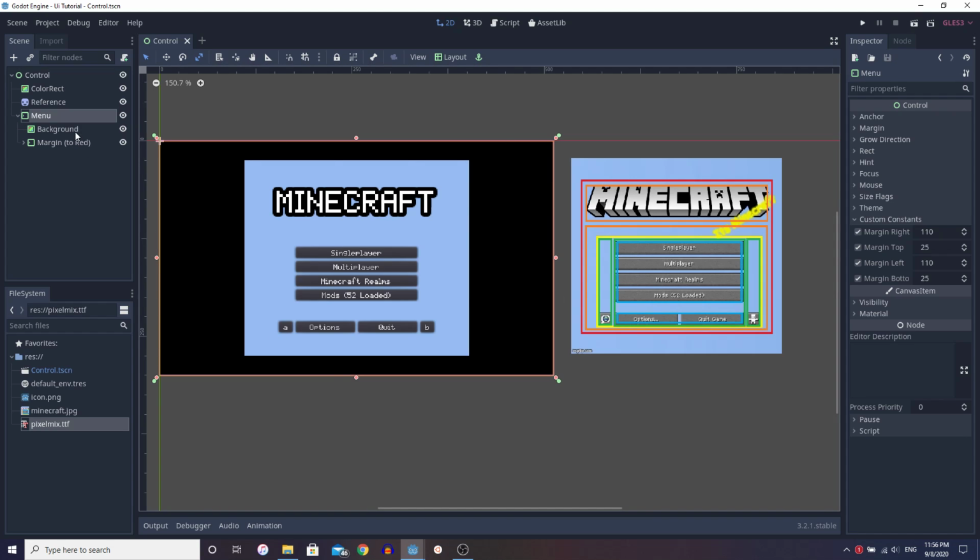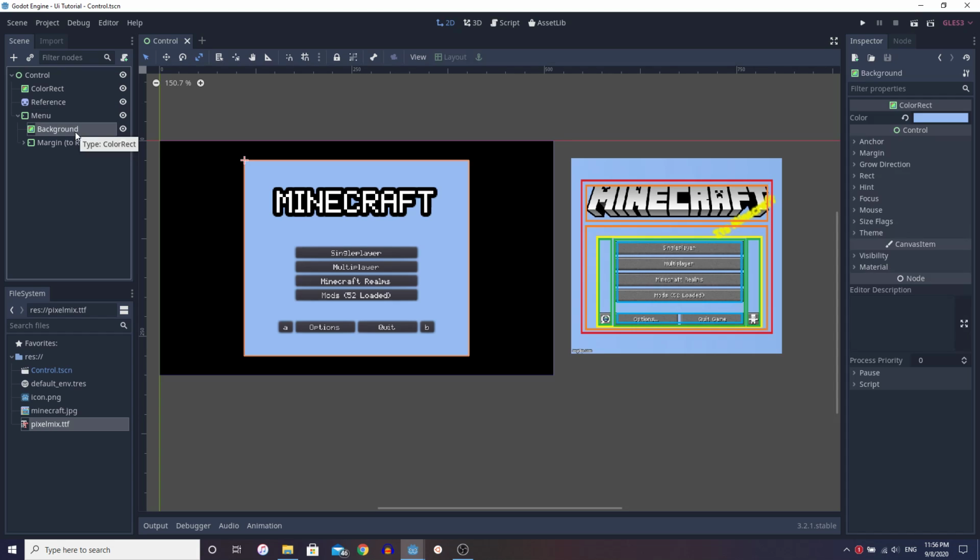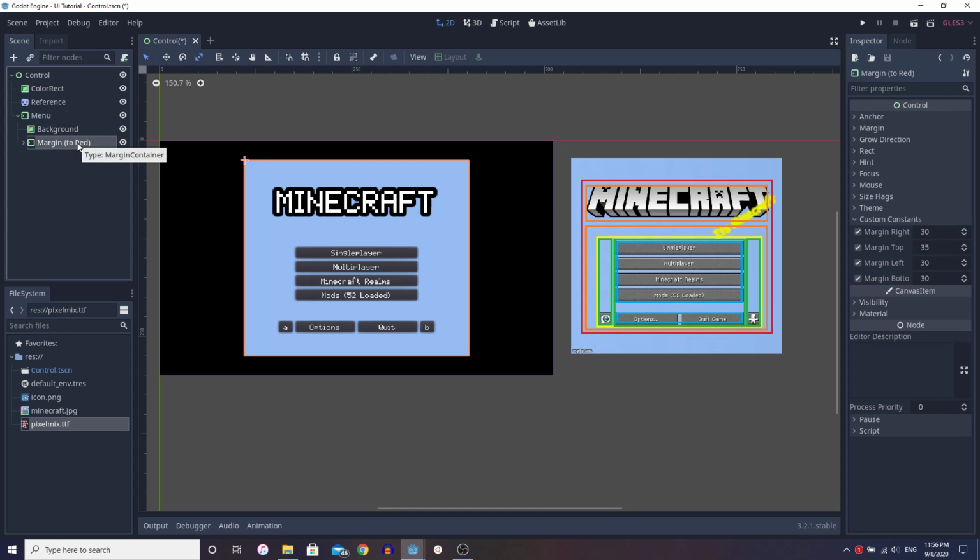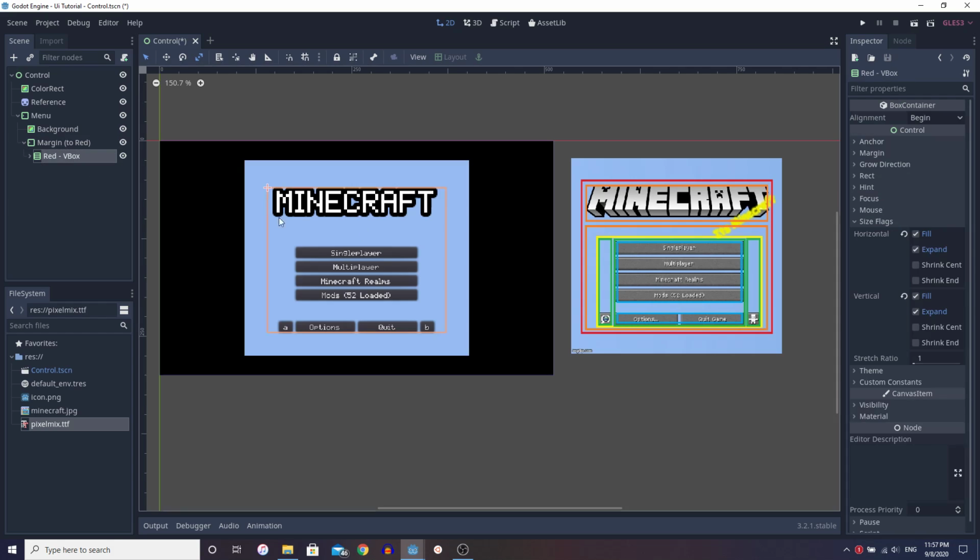Okay, so now we have a background. This is just a color rect just to show the background. It's not really necessary, it's just for show. And we have this thing called margin to red, right? And the reason is because we want to use a margin container to get to this part, right? It's the same concept as why we had this one, except now we're refining it inside of the menu, right? Go down here, we have this red VBox, which is the size of the red.